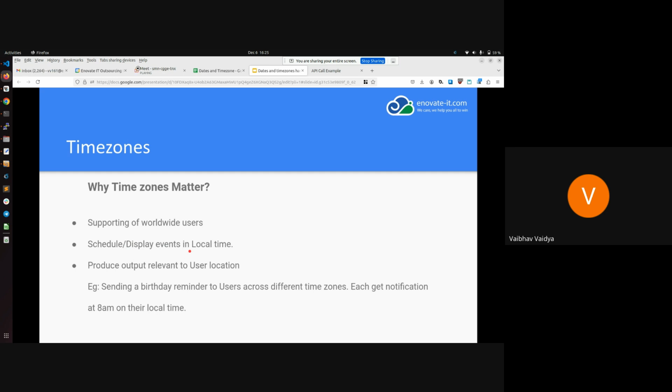So why do time zones matter? Currently, whenever we are building a website, nobody limits themselves to one particular area or city. If we have got a feature, we want as many users as possible. So worldwide support of users, support for local time. Nobody wants to see plus 5:30 and all. Everyone wants it in their convenient local time, and to produce output relevant to user location.